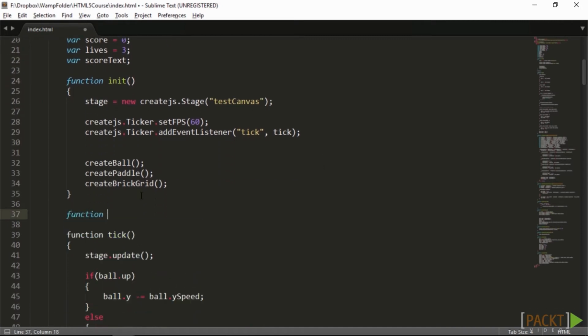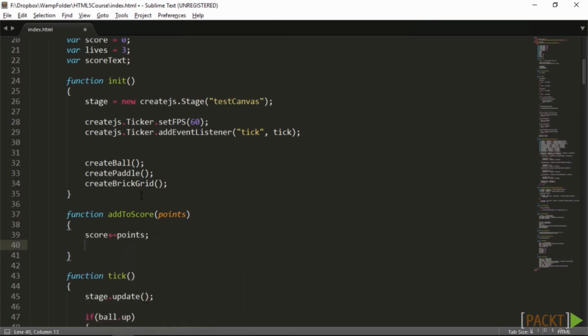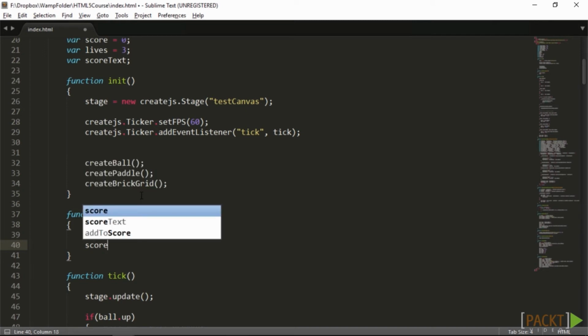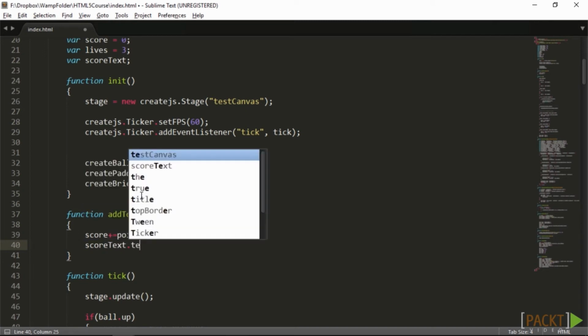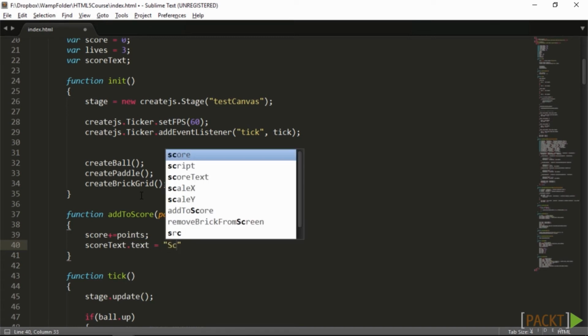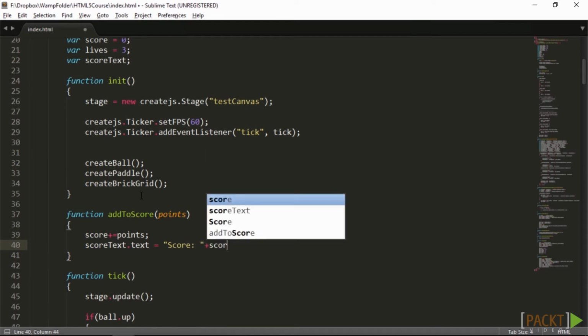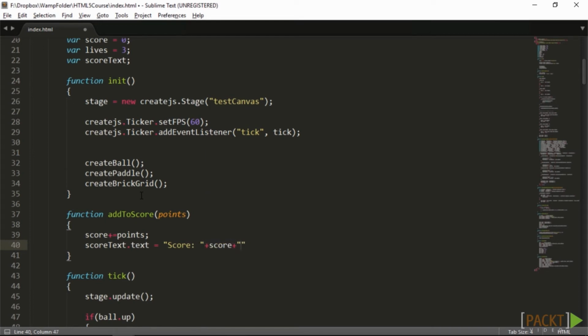So first we're going to add a new function called add_to_score. This function will get points as a variable and will add these points to the score. After adding it to the score, we will add to the score text the new data. So we're going to display score equals the score value slash lives and the lives value.